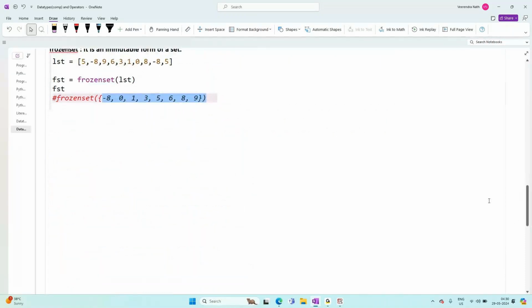So then we'll talk about the dictionary data type. This data type allows the values in a key value pair. Key value pairs. Okay, so this will allow the values in a key value pair.